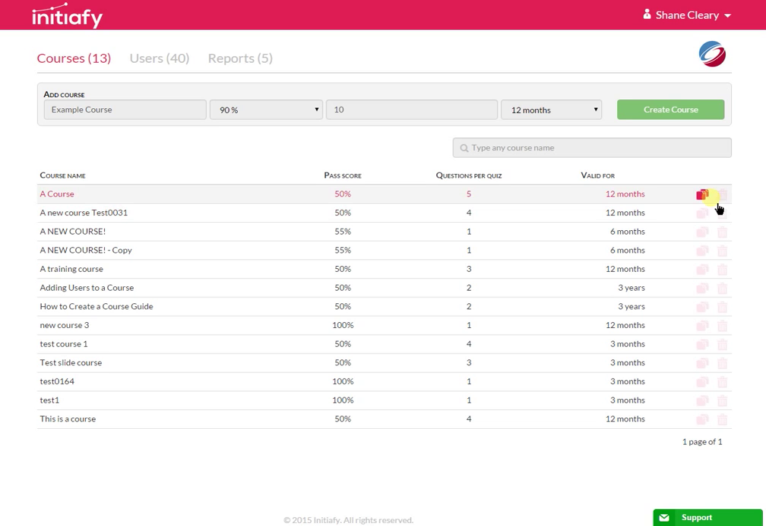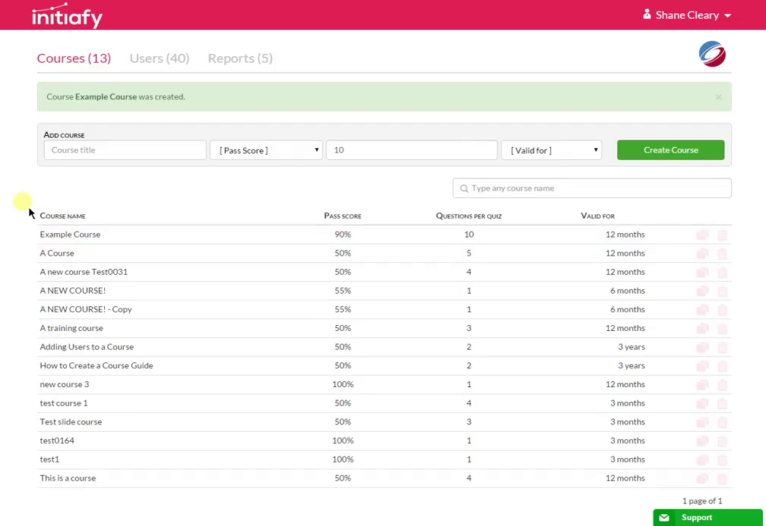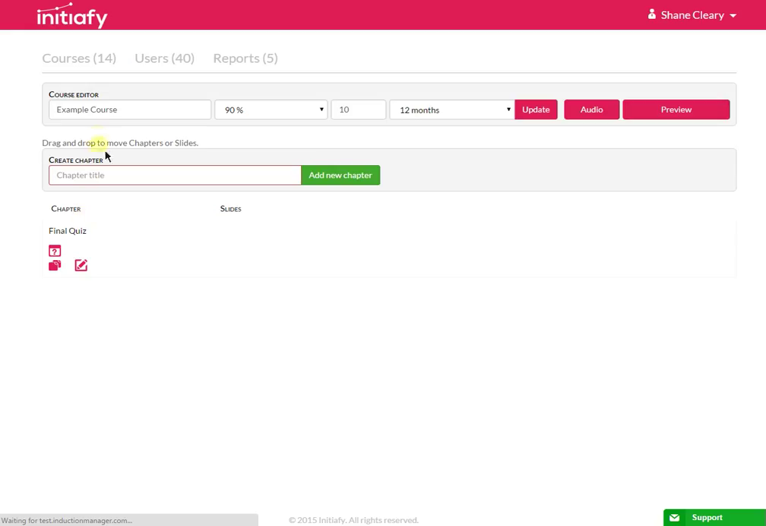In here also we can copy courses and delete courses from this screen. And clicking into each of them will bring us into the course editor screen. So our course has been created, so we just click on the course that we created, and here we can edit the title of the course, the pass rate, the number of quiz questions, and how long the course will be valid for. And we just make any changes by clicking the update button, which will update the course for us.